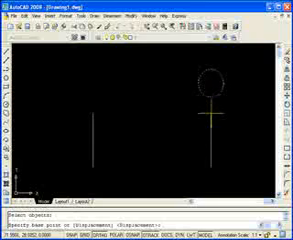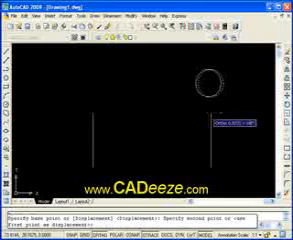I'm just going to say, okay, well, I want it to move from the end point of this line to the end point of this line. Well, now that it's asking me for my base point, I'm going to just pick here.